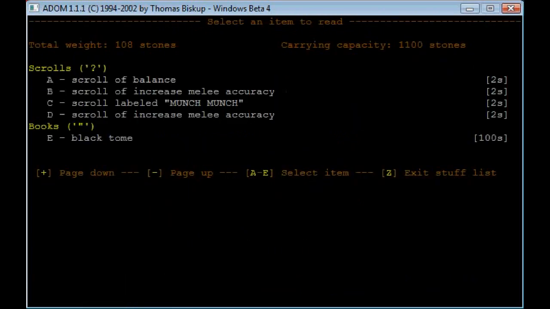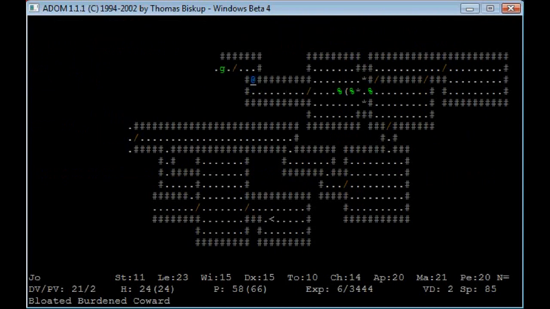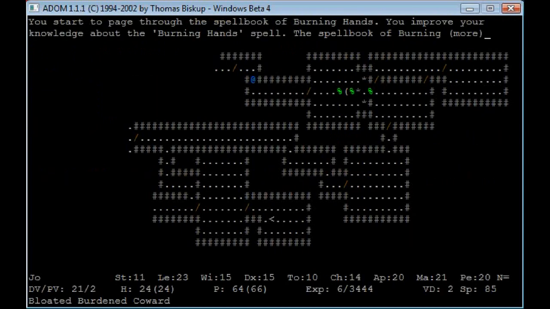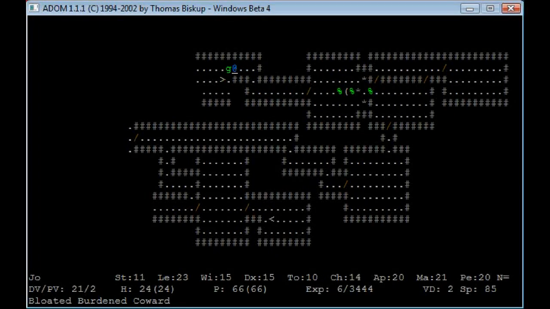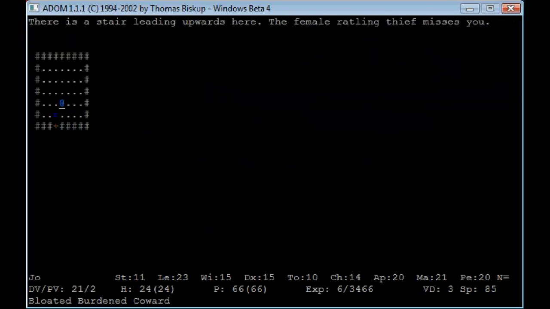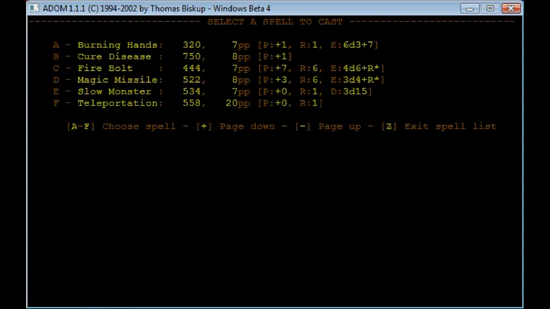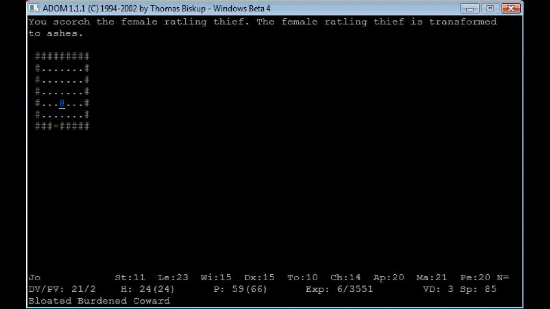Okay. Black tome. Burning hands. Sweet. Learn. I only got to read it twice. That's no fair. Burning hands! Oh, here's the stairs down. Oh wait, I'm not bloated anymore. Corpse, I need to eat you. Delicious. Probably not a good idea to stay bloated all the time. Burning hands! Transform to ashes!